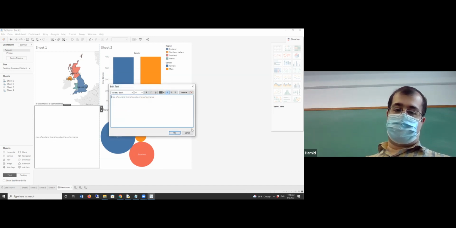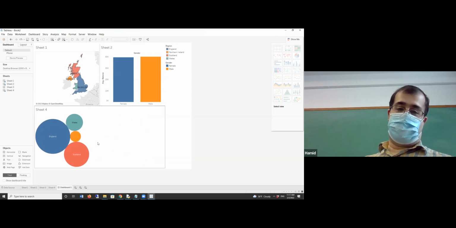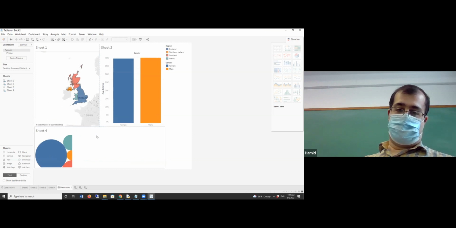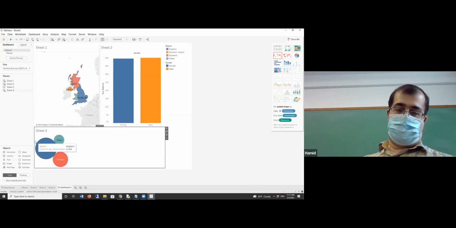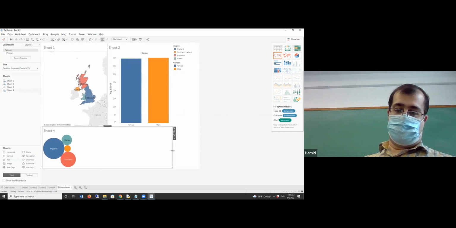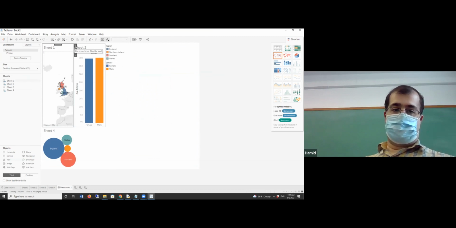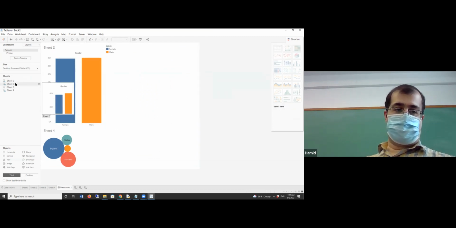And just keep adding. Sometimes these objects are not that interesting. So for now, I want to just exclude it. No, it doesn't look good.